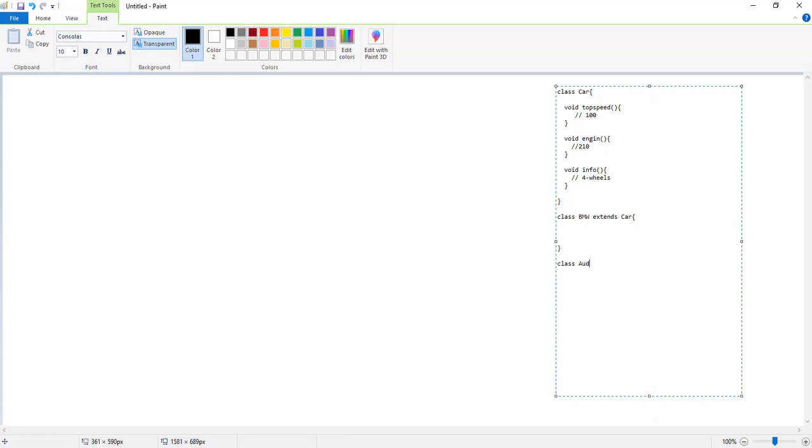Now there is also Audi. So Audi is also saying, I will also have the basic concept that a car should have. So I will also do that. Now, suppose there is one person and he's saying, I want to buy this BMW. So he writes B is equals to new BMW. Now he's saying B dot run or top speed. He wants to see the top speed of the car.